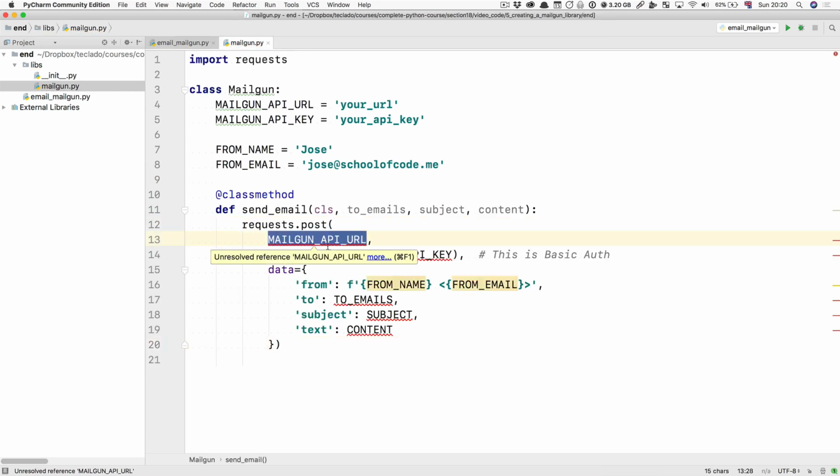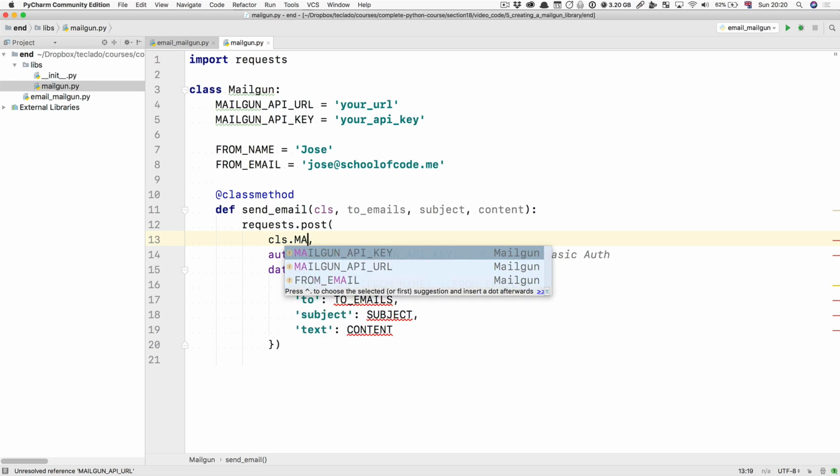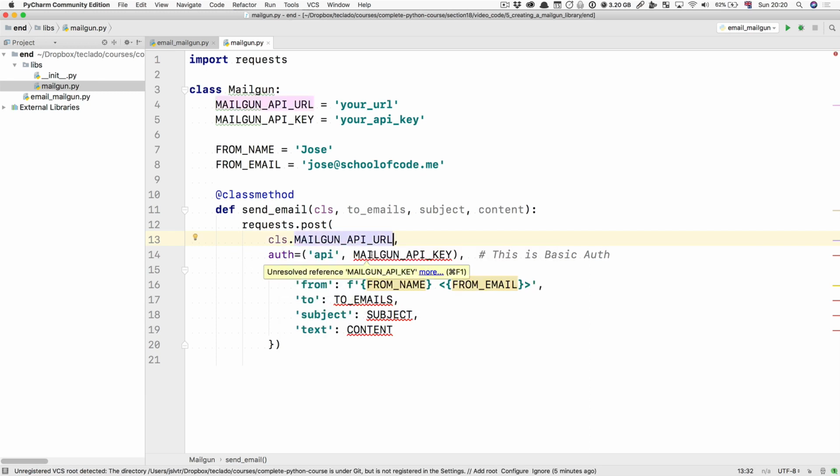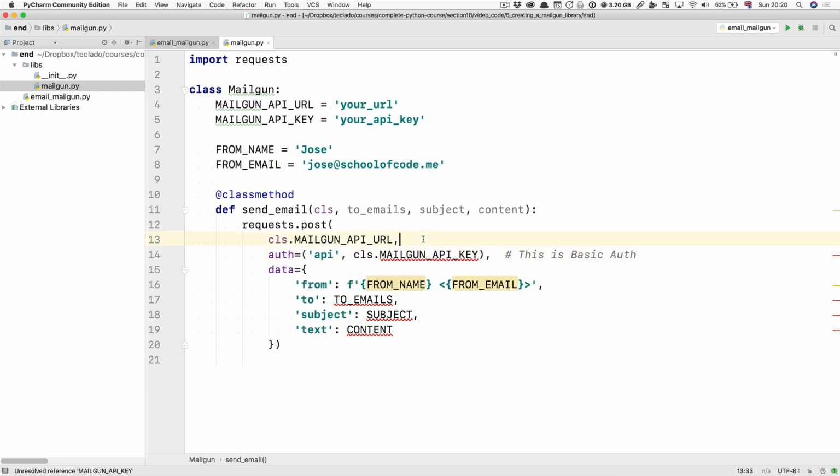of Mailgun API URL, we're going to do cls.mailgun API URL. Instead of Mailgun API key, we're going to do cls.mailgun API key. And instead of two emails as a constant, we're going to do two emails. The parameter subject is also going to be the parameter, and content is also going to be the parameter. And of course, from name and from email should also be inside cls.